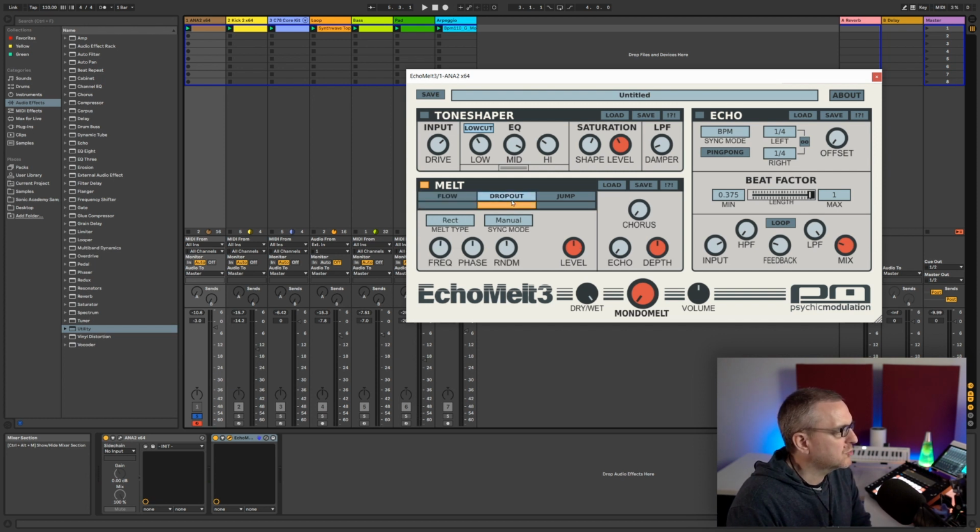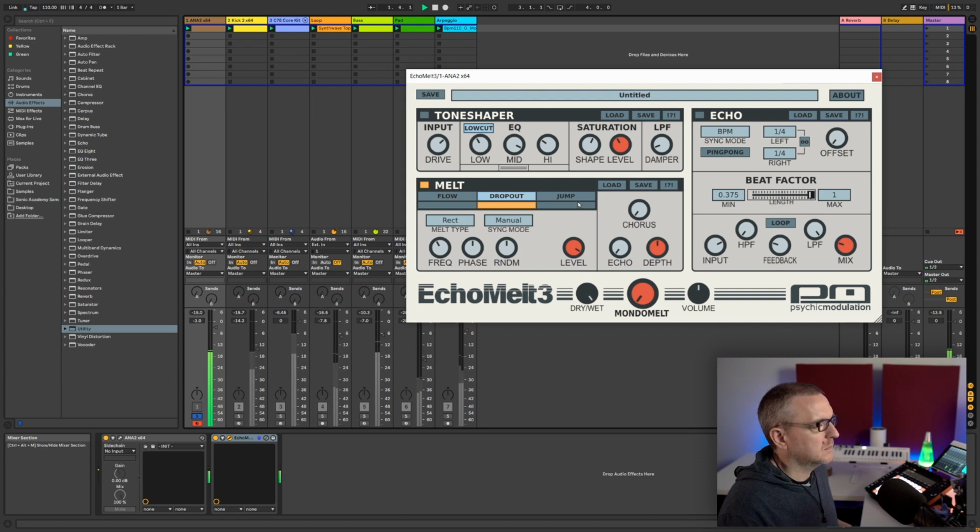Coming across to dropout. Dropout is replicating amplitude dropouts or volume dropouts that can sometimes be associated with tape. If we look at the frequency here, this is again the speed at which these dropouts are happening. Let's just listen to it quickly. So you can hear that. If I slow the frequency down, you can actually see it on the volume fader over here.